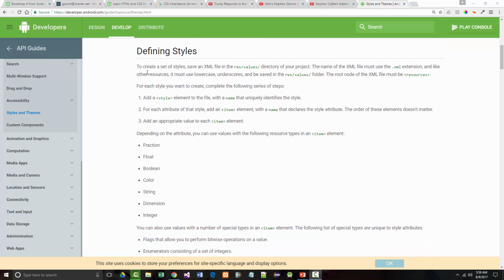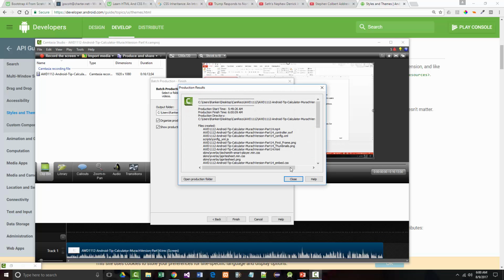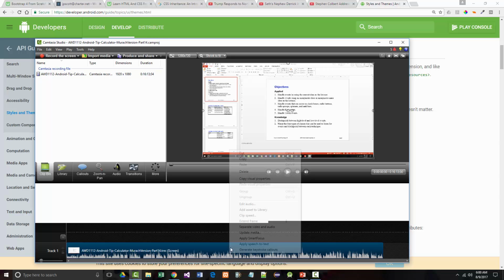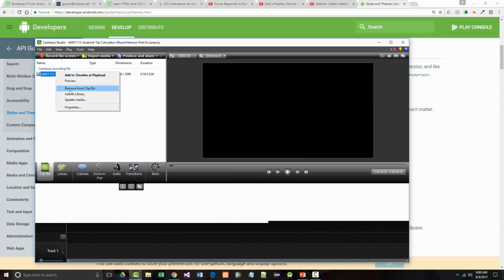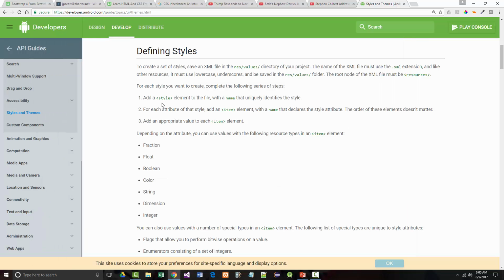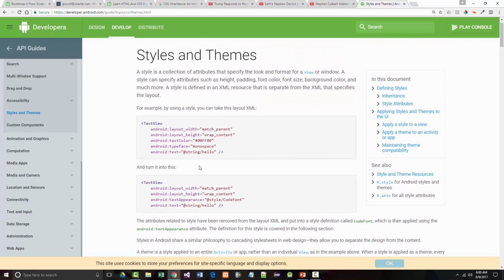So they mention here, to create a set of styles, you save an XML file in the res values directory of the project. The name must use an XML extension, all right? And the root node must be resources. For each style, they mention in here that there are a series of steps that you have to follow. You add the style element to the file. For each attribute, you add an item element, and you add an appropriate value for each item element. So you saw that.